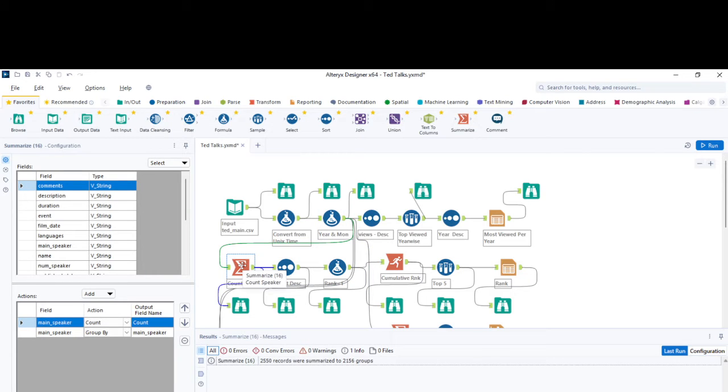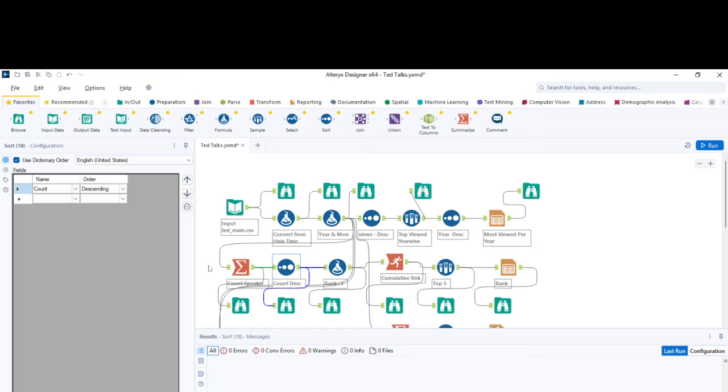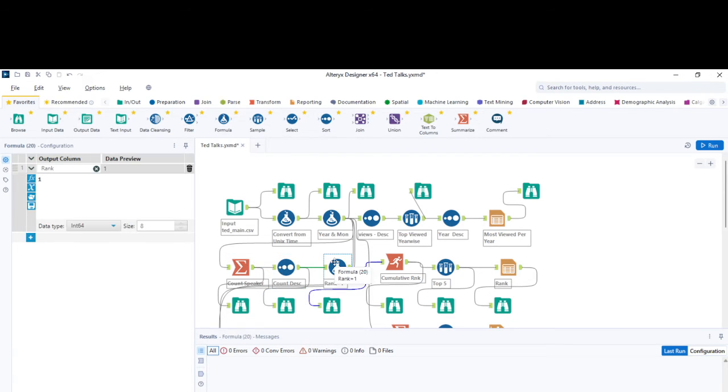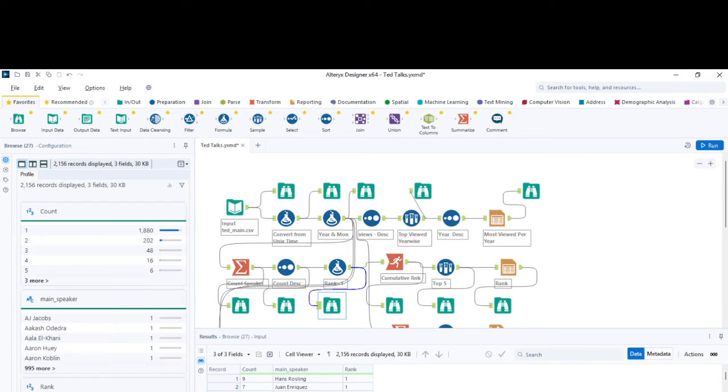I'll use a summarize first to count the speakers as well as to group it by the speaker. Next would be to display this count in descending order. Then I'll assign a rank using the formula tool. I'll give a rank of 1 to every row. This is how my data is going to look like.